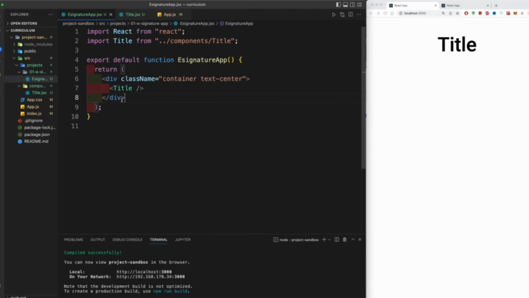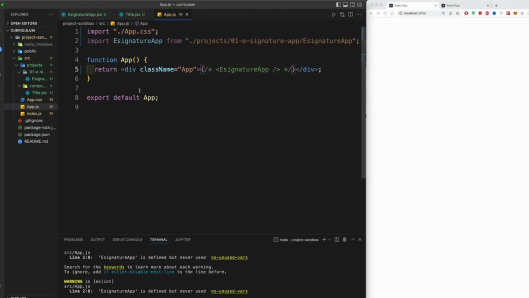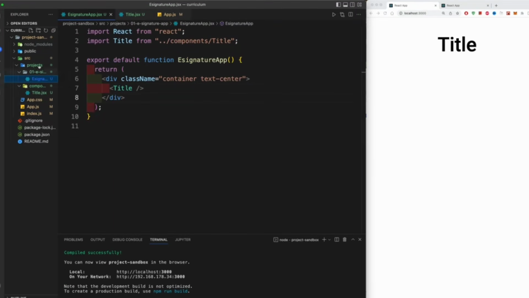So remember, the strategy here is not to install React 1000 million times, but each and every application that we're going to create is going to be imported here, and this is going to be the application. So for the next application, I'm just going to comment this out, and then I'm going to comment in, or import, the next application. Okay, let's move back to our signature application.